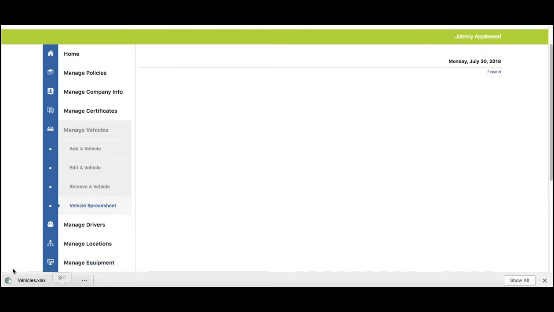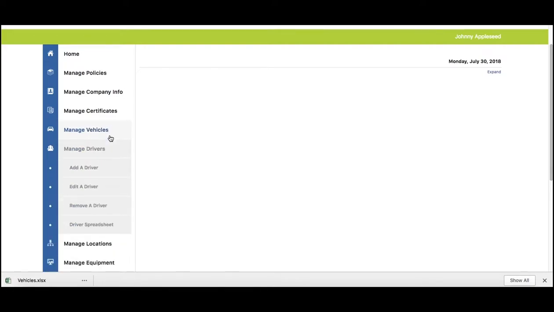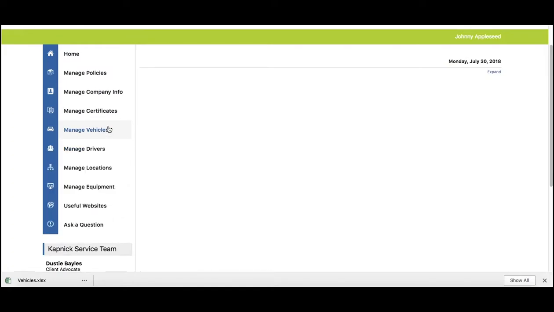And as you can see in the bottom left-hand corner here, it has generated an Excel spreadsheet of all the vehicles that we have listed. And this is the same thing for drivers, locations, and equipment. You have the ability to generate these spreadsheets, edit, remove, whatever you might need to manage that information, all within CSR24.